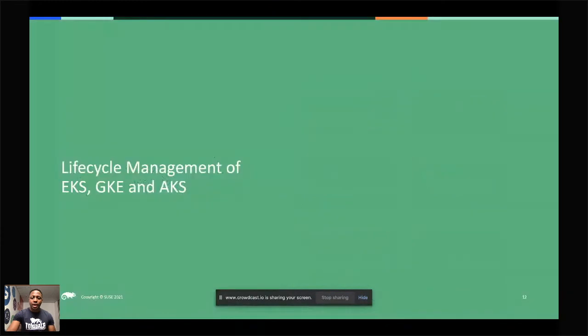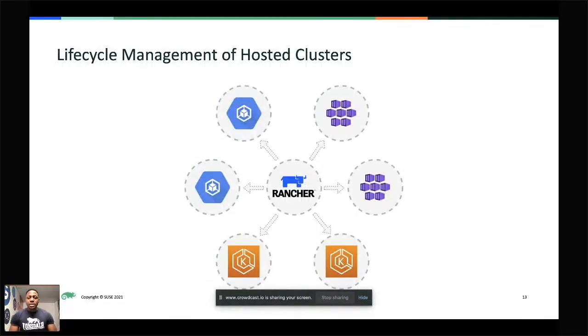So we are going to start with lifecycle management of EKS, GKE, and AKS. As I mentioned earlier, when it comes to these particular clusters, with Rancher, you can launch brand new clusters. In addition to that, you can import existing clusters, but it all starts with the cloud credentials. So that's something that we're going to focus on right now. I'm going to do a walkthrough of how you would import Kubernetes clusters into Rancher, and it all starts with making sure you have the right cloud credentials, which will be stored in Rancher.